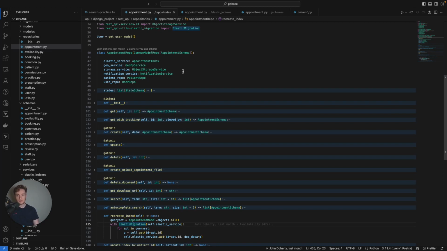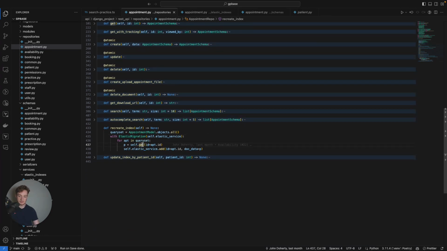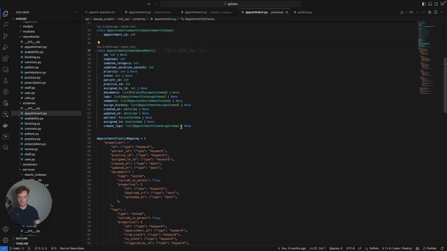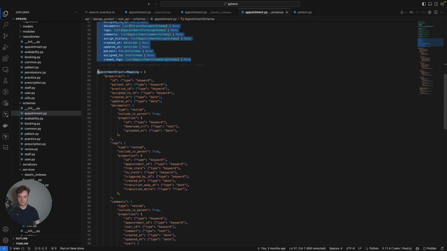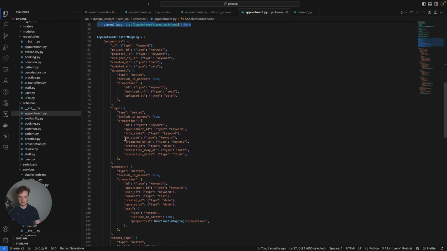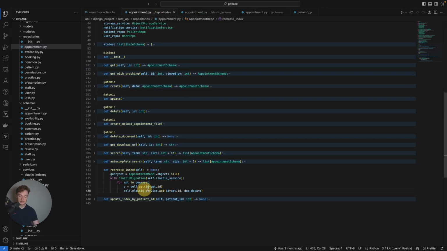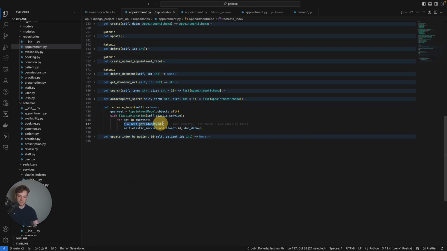It's not just one Django model gets one repository. A repository sits above multiple models, and this get method is basically returning an appointment schema, which matches this Elasticsearch mapping. So these two are in sync with each other. So that's a quick overview of how those documents are getting added into the index. So just iterating over a Django query set, and for each item in the query set, it just adds it into the index using this add method in here.